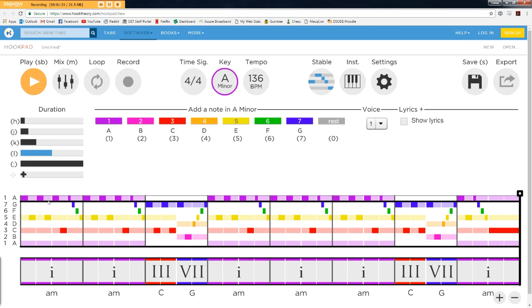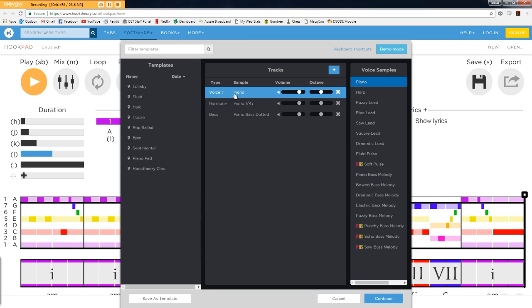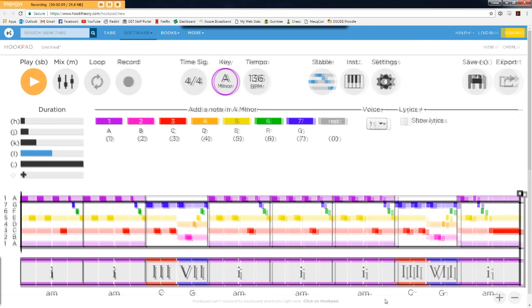Let's have a listen to our piece and see how it sounds. Alright, that's going to work so far, but it's just sounding like a piano, so we can go to our mix option and choose a different instrument for our piano voice. We might go to a fuzzy lead. I don't know what this is going to sound like yet, and hit continue.